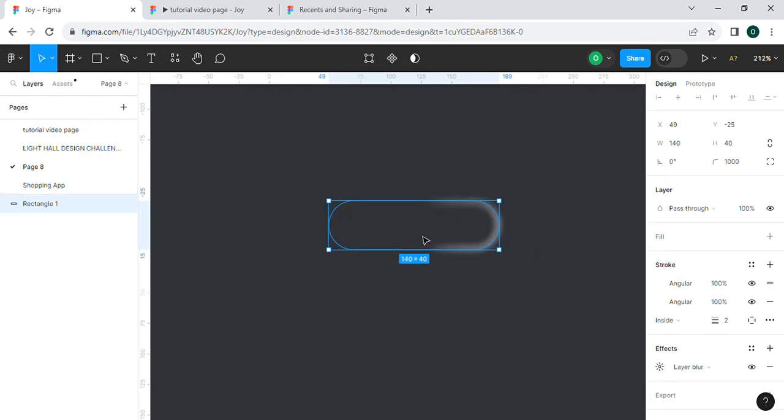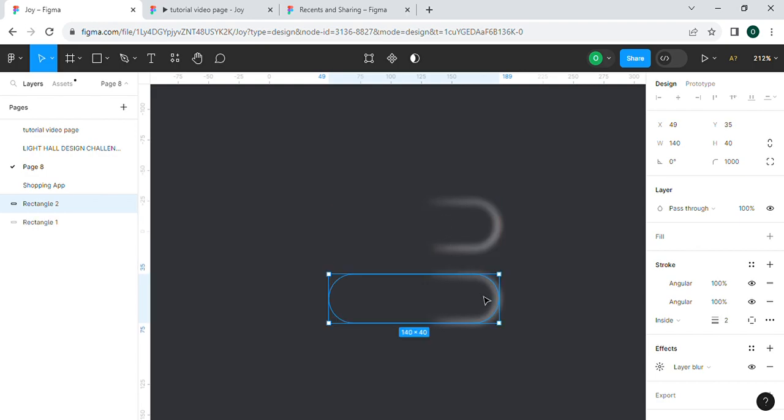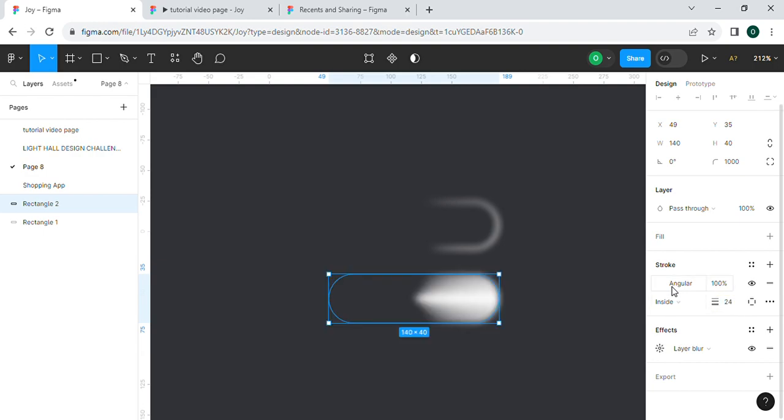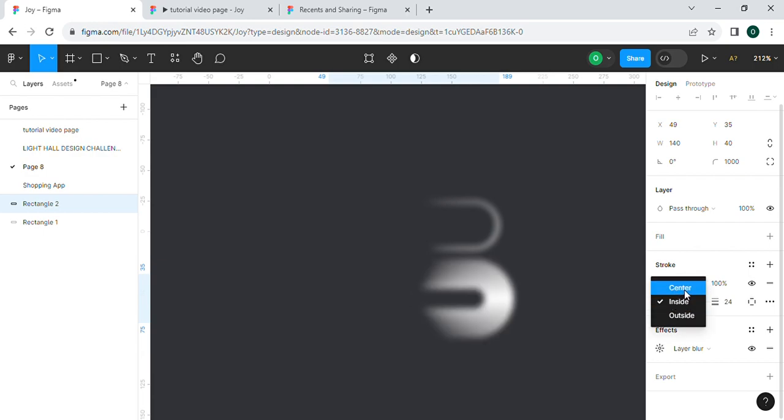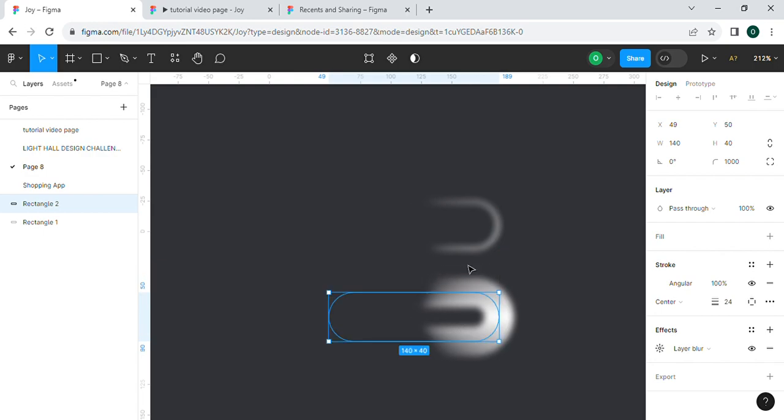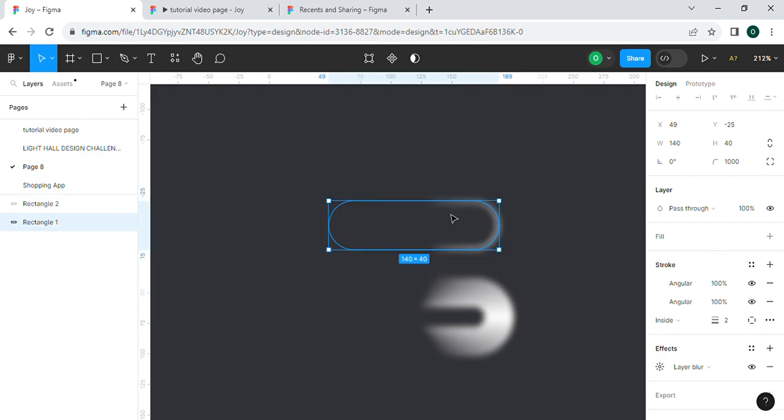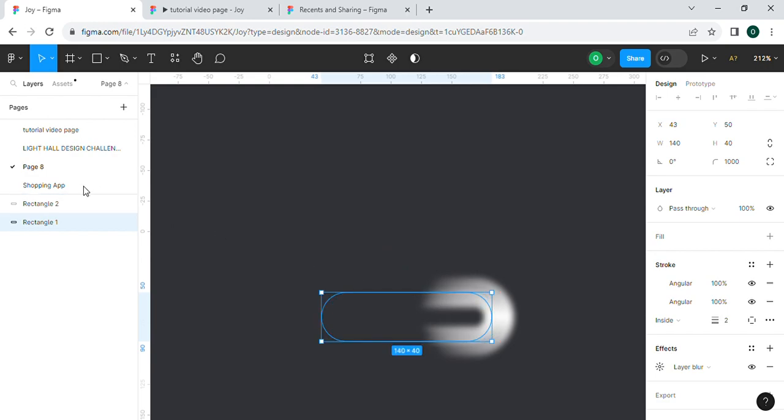So we are going to duplicate this, bring it down here, and remove one of the angular strokes we created here, and then we are going to be making this one too. We are going to be increasing the shine of this one, but we are going to change the stroke from inside to center. When we've done this, we'll put this together. Just move this above. Make sure rectangle 1 is above in your layer.